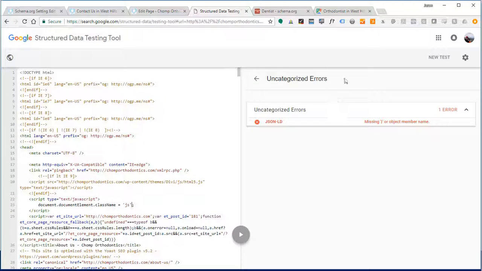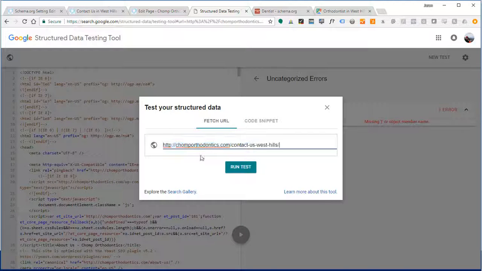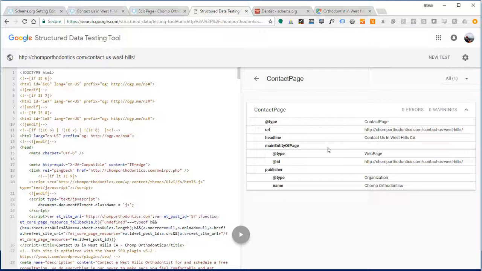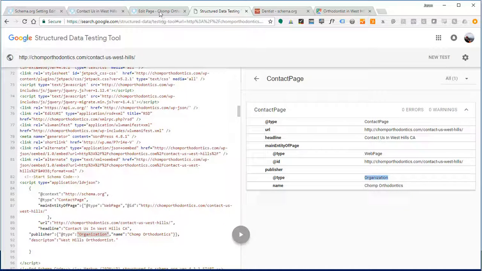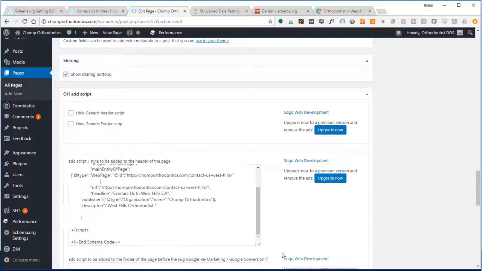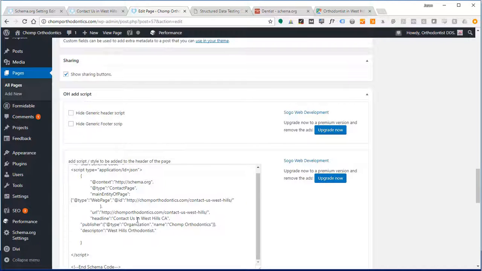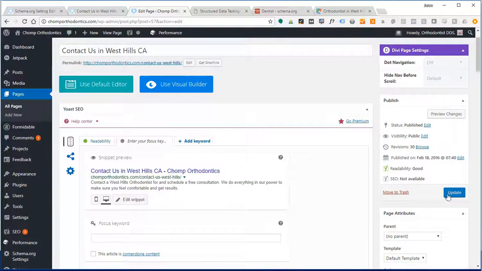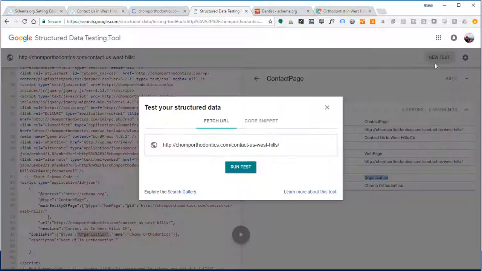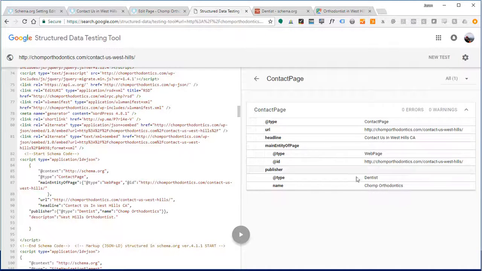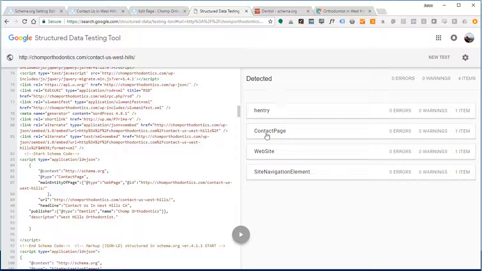Okay, let's put it in structured data, new test, contact page, URL, headline, type, ID. Oh, we got organization, so that's something that we want to update to dentist. So we're going to go back to our code. I'll show you how to edit in here. So it says right here, organization, change that to dentist. Update. Let's run a new test. Contact page. And there we go, type dentist. Okay. And those are the basics for the pages.